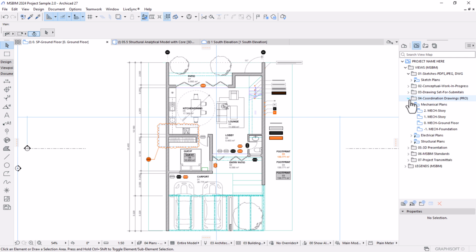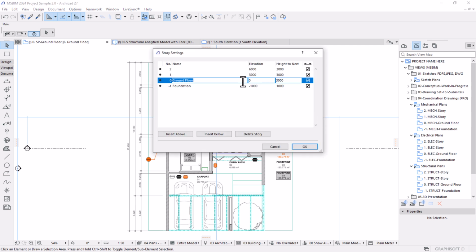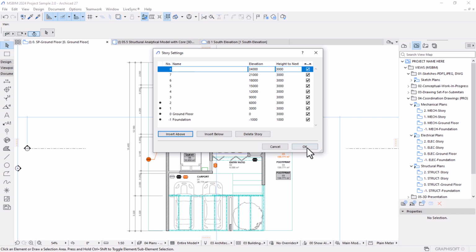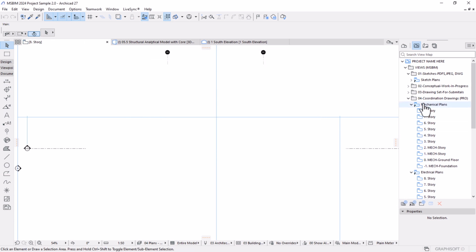with different disciplines. As you can see, we have all the stories saved for different disciplines. If you are to increase the number of stories, for example, if you press Ctrl+7 on your keyboard to access the story settings, I can select story 2 and then insert multiple stories above and hit OK. Automatically all these will be updated from your sketches to your submittals, which is a very great thing in ArchiCAD.